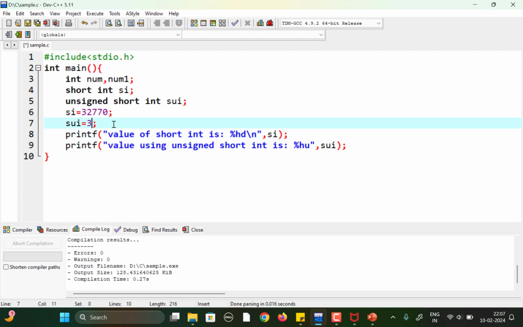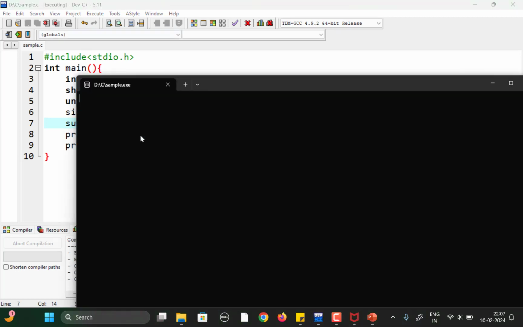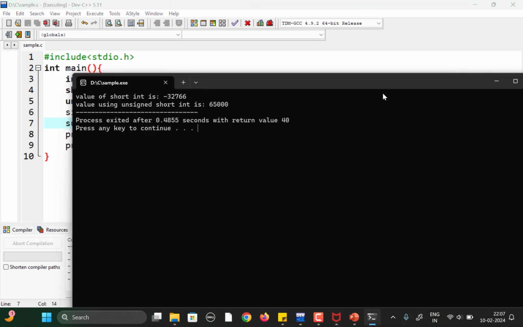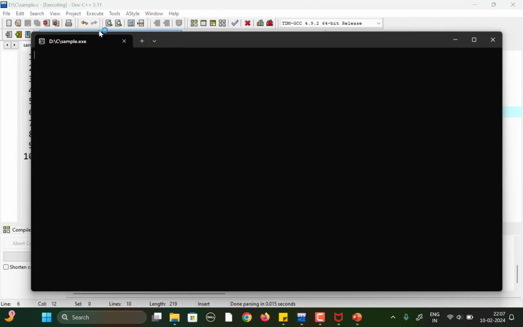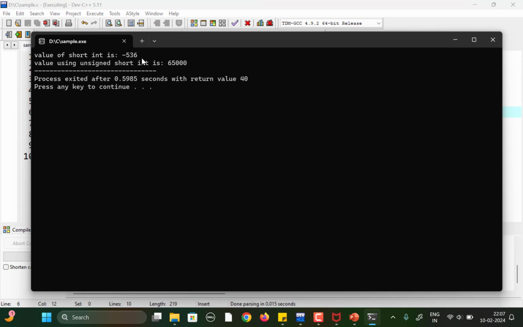So let's suppose if I try 65,000, we'll get this also. Compile and run. Okay, but this is not possible with short int. If I write here 65,000, it will not work. We'll get something else. You can see here.